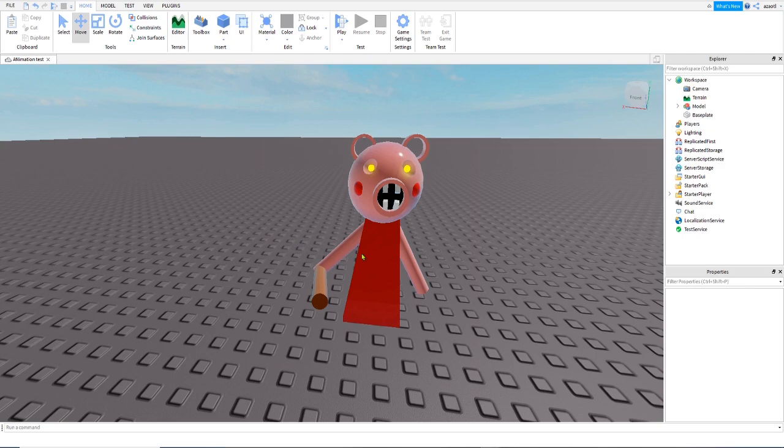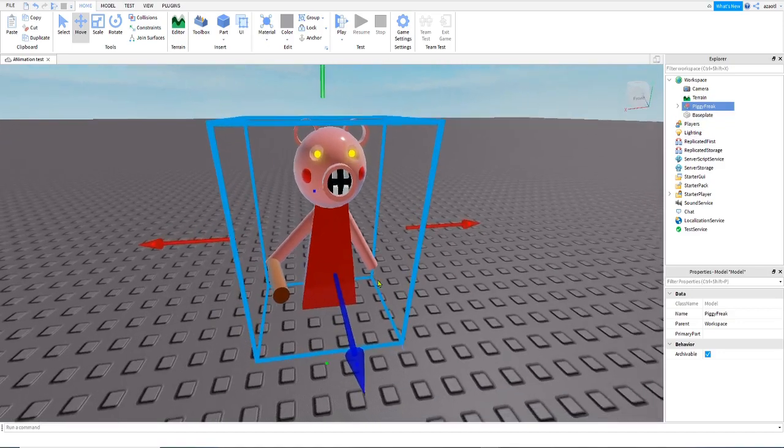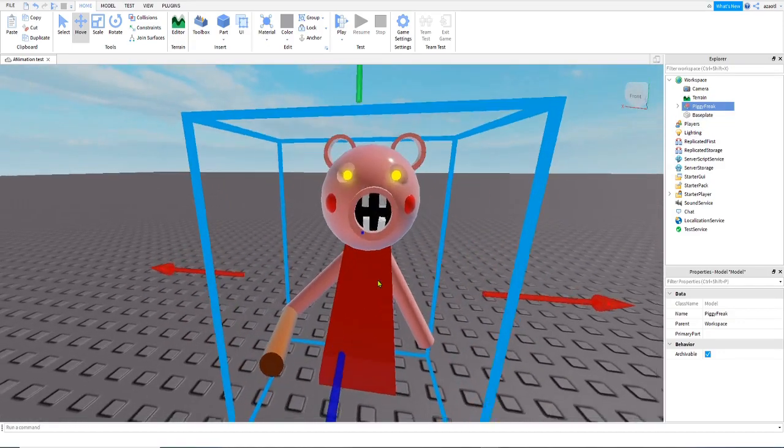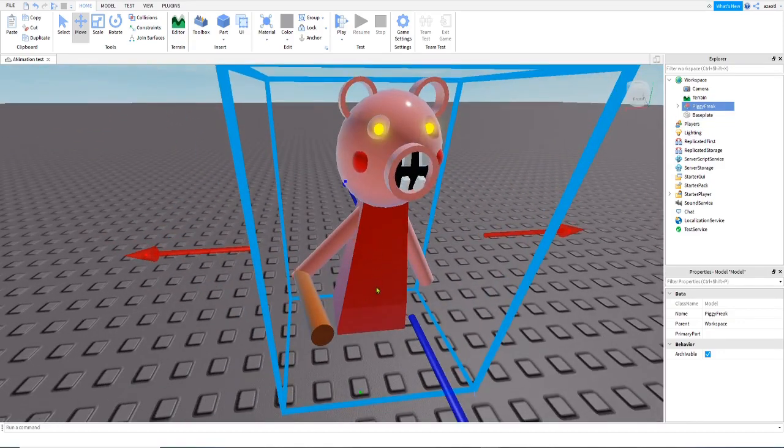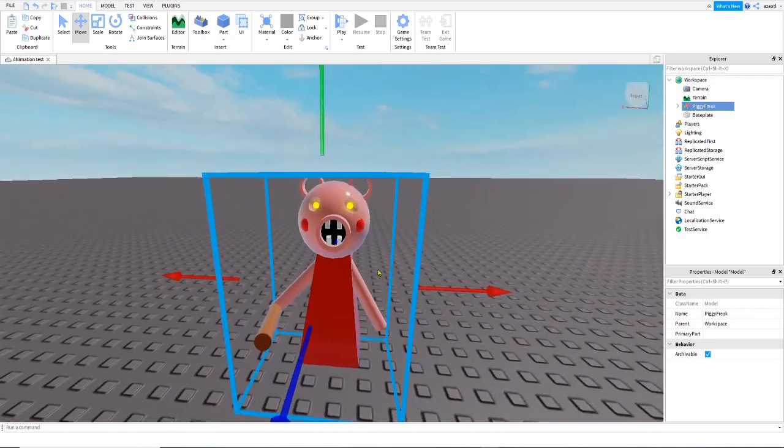Now, here we have the character again, and we are going to write this name for this Piggy Freak. Okay, well, we have the Piggy Freak. It has the basic things. I created just this bunch of things, so it's not very complicated.